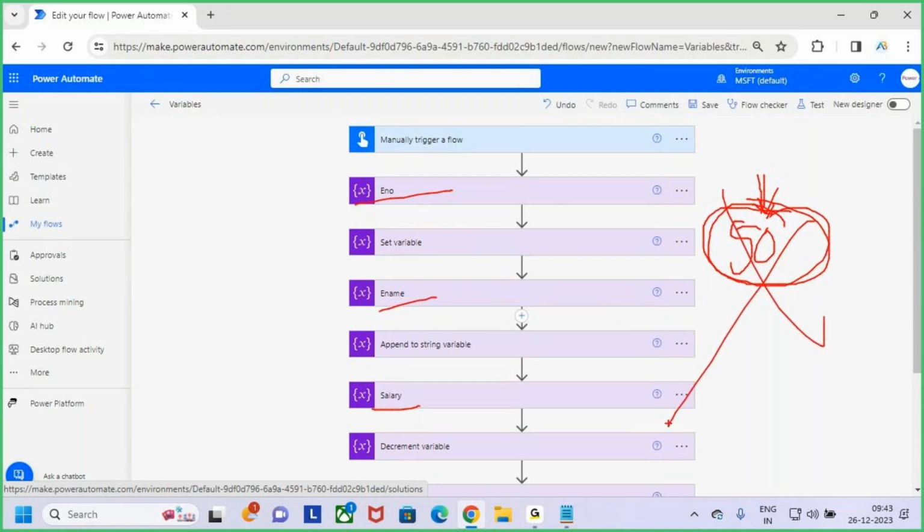Let's say there are 50 variables I'm using, you need to reduce it. How to reduce the number of flows? Sorry, not flows. How to reduce the number of variables in a flow? Now see here itself, guys.